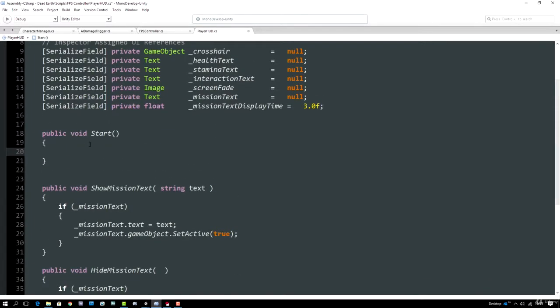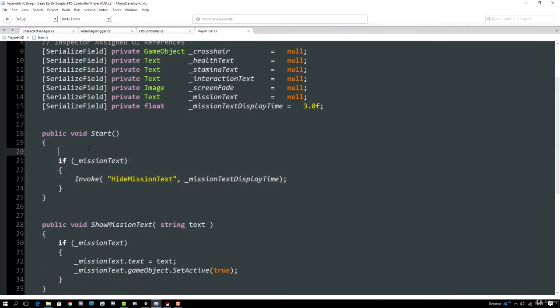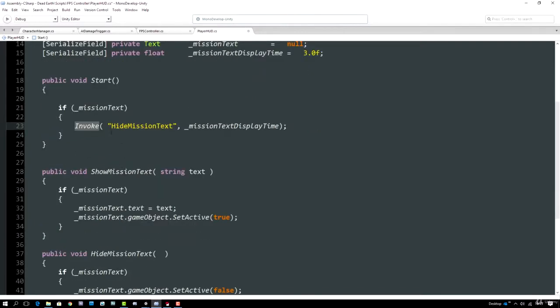Our start function wants to start off doing something quite simple. It wants to examine what the mission text display time is and call the hide mission text function after that time has elapsed, turning off the mission text. So inside the start function, I first check I have a valid reference to that text UI object, and if I have, I call the invoke function, passing in the name of the function that I would like to call, in this case hide mission text, and as the second parameter, pass in the number of seconds I would like to delay the calling of this function.